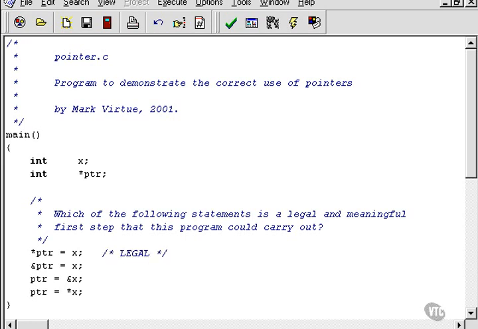So it's legal, but is it meaningful? Is it useful to do that as a first step in this program? And the answer is no. It isn't. Why not? Well, because I actually did discuss this in the slides. ptr has not yet been initialized. The pointer variable itself is just pointing off to some random area of memory. You have no idea where it's pointing to at the moment.